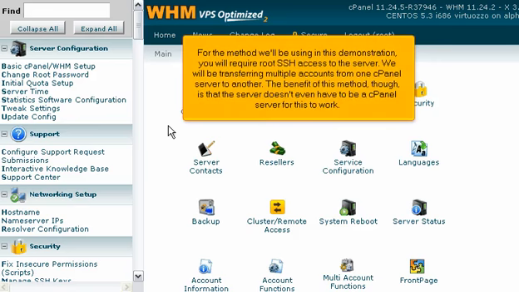For the method we'll be using in this demonstration, you will require root SSH access to the server. We will be transferring multiple accounts from one cPanel server to another. The benefit of this method, though, is that the server doesn't even have to be a cPanel server for this to work.